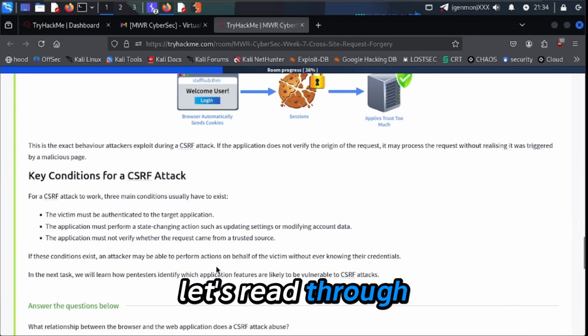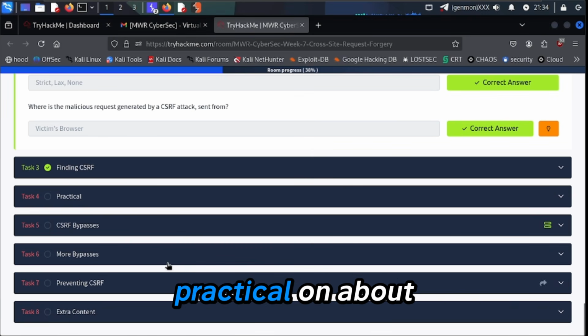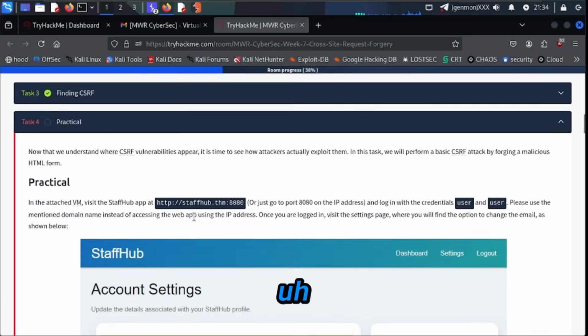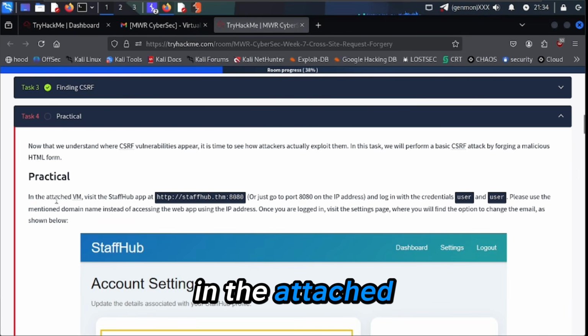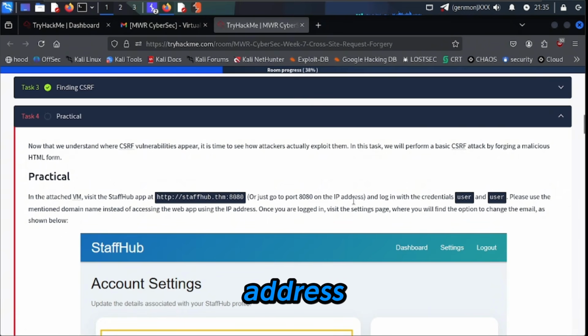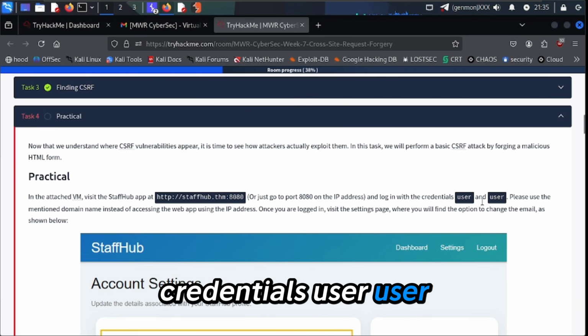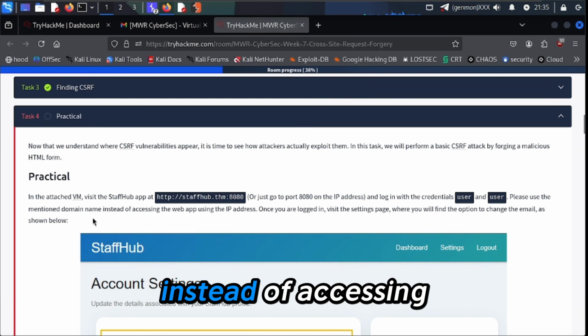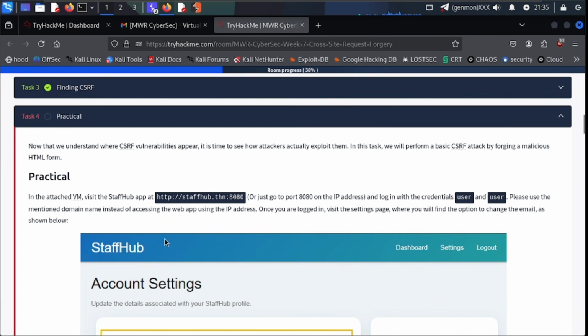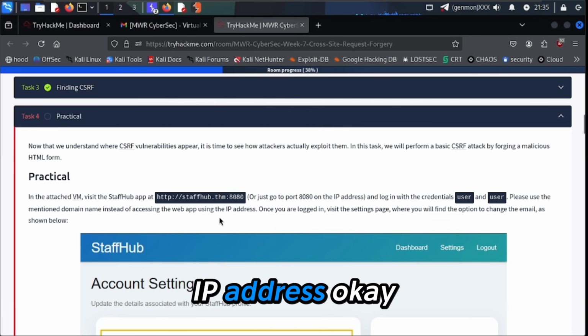Okay, let's read through and see what this practical is about. In the attached machine, visit the staff app or just go to port 80 on the IP address. Log in with the given credentials. Please use the mentioned domain name instead of accessing the web application using the IP address.